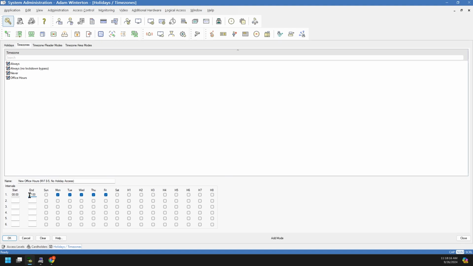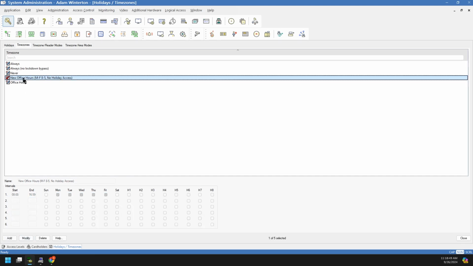So if I want my door to lock at 5 o'clock as opposed to 5:01, then I roll this backwards 1 minute. And so this is going to hold and stay valid until 16:59 and 59 seconds. So right as it turns from 4:59 to 5 o'clock is when that's going to change and end. And we'll hit OK. So here's our new office hours group.